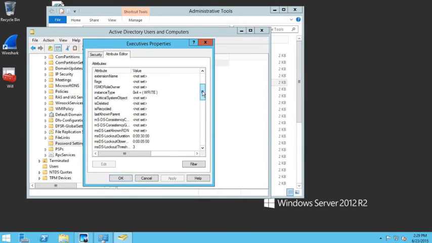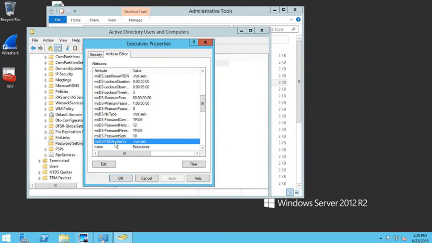Let me just make sure. Okay. So, PSO applies to. It's basically saying this password object applies to who, and it's not set. So I'm going to double click on that.